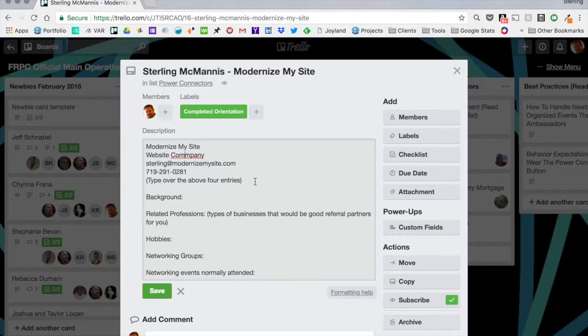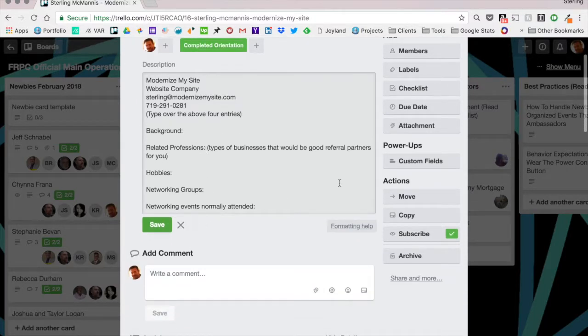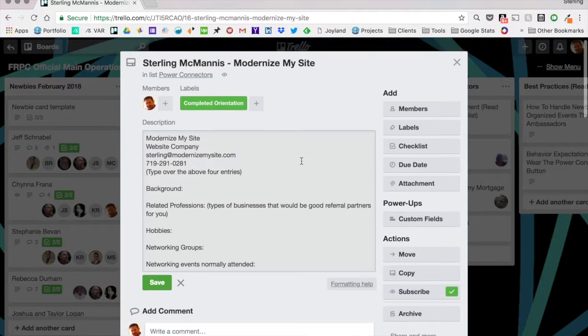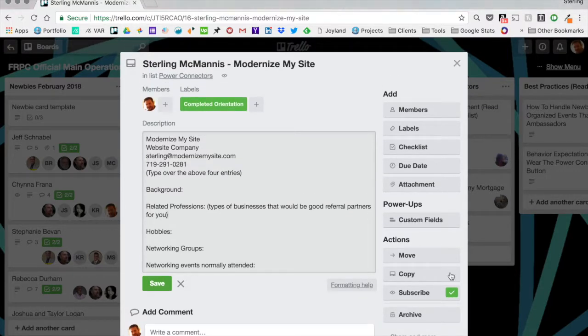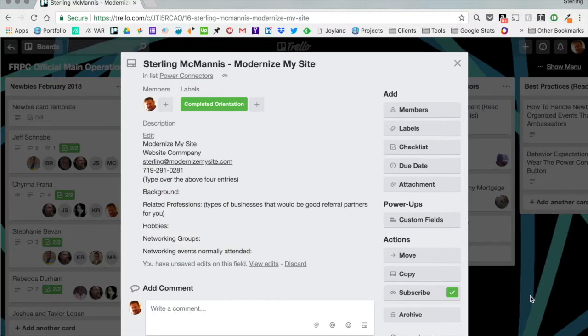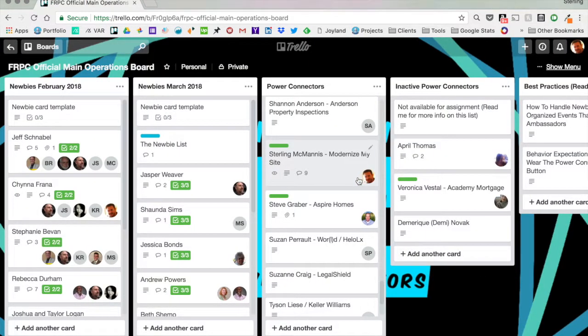And there are just a number of things that need to be done to make sure that you are well understood and known by your fellow power connectors. You want to put in things like your background information, other types of businesses that would be good partners, and so on and so forth. It's really important that you go in there and do that so that people can understand your perspective, your background, and what you're all about. The reason is that when somebody pops up as a newbie, we want to, as fellow power connectors, be able to connect you with the right person.